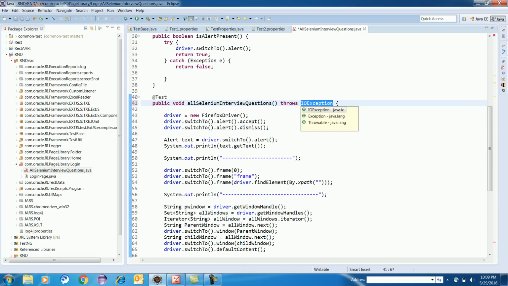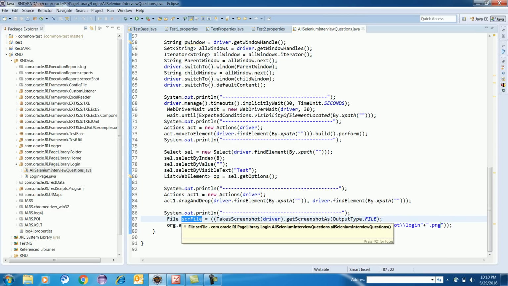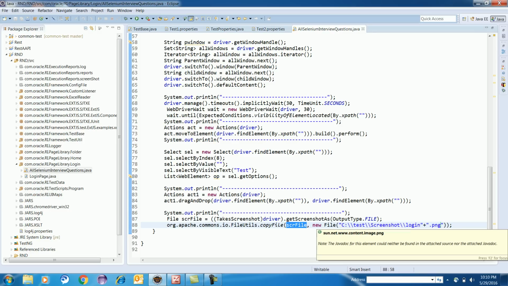Yes, this will give the IOException, input output, because this is a file type. So like this you can write FileUtils.copyFile. What is this src file? The src file is the one captured by the driver at runtime, and this file you are copying to your system location. So this is the file captured at runtime, and the new file is login.png. I want to store this file with the extension png in my local system. That's how you'll work with the screenshot.